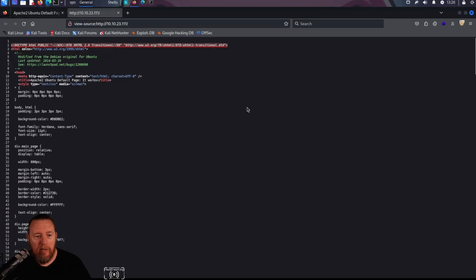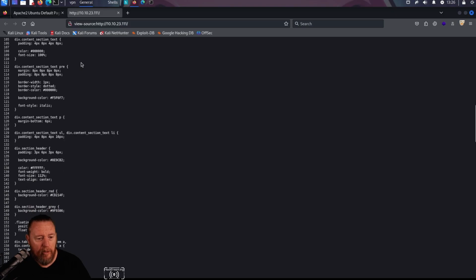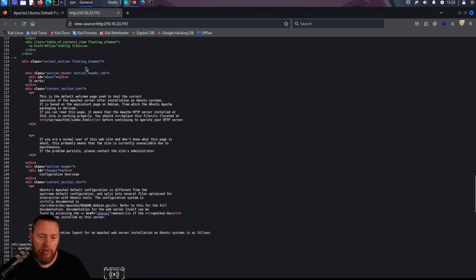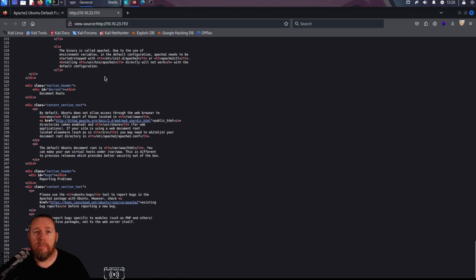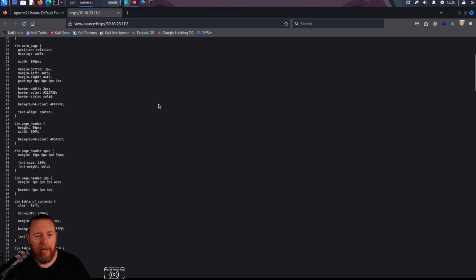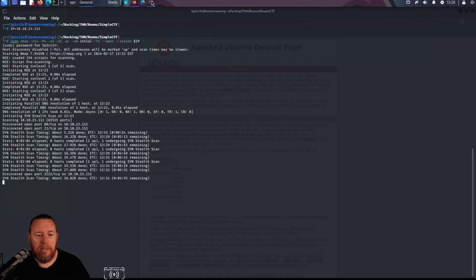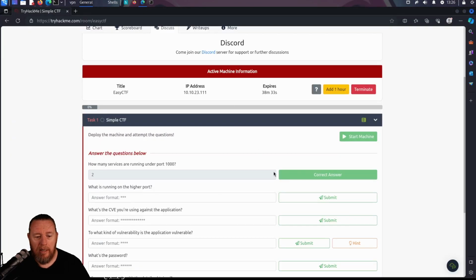We'll have a look at the page source of that on the off chance that some kind person has left some comments in here for us, which they haven't. That looks pretty standard default page for Apache to me. Let's go at another port there, which nmap will eventually tell us what it is, and assuming that is the only higher port, that should let us answer this question here.